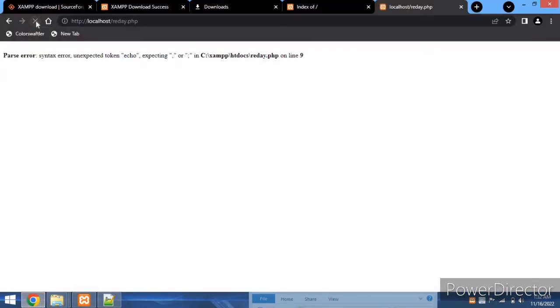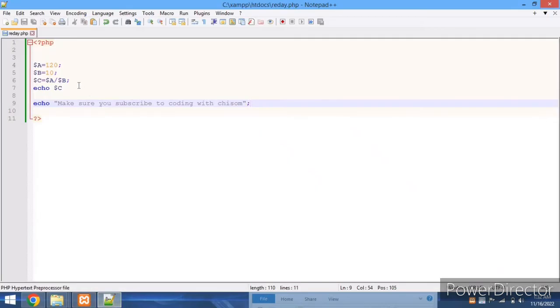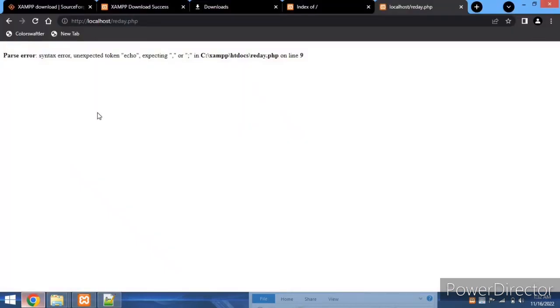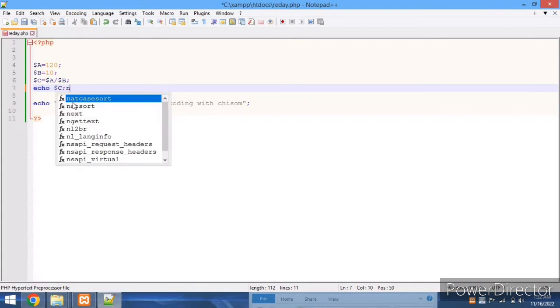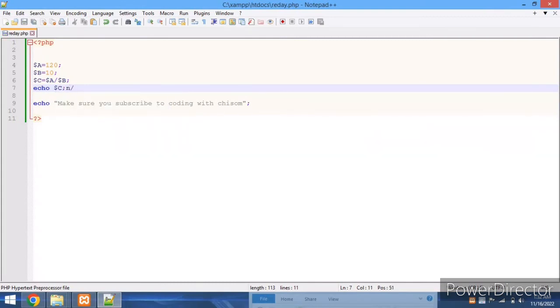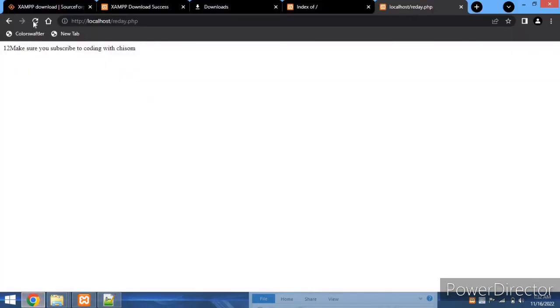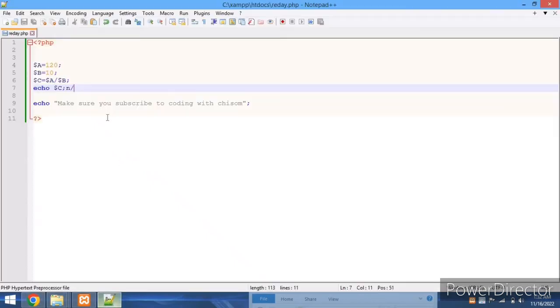F5 to refresh. Okay, there's an error. So always make sure you end every line of code with a semicolon in PHP, or you get an unexpected token error. Okay, 12. Now let's try and see whether we can break the line. Okay, there's an error. This is not supposed to be outside.